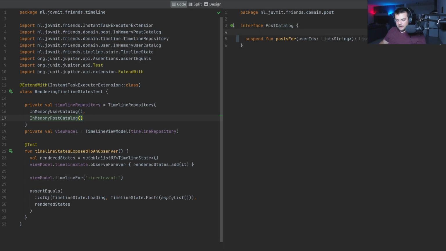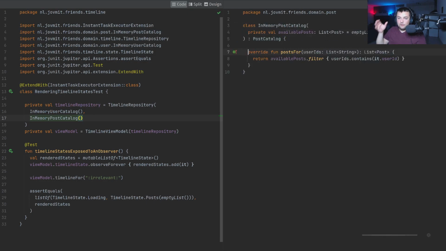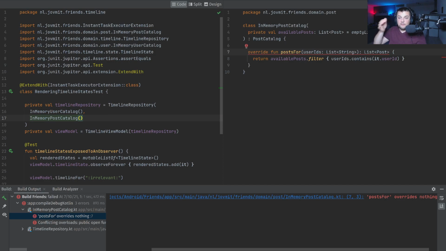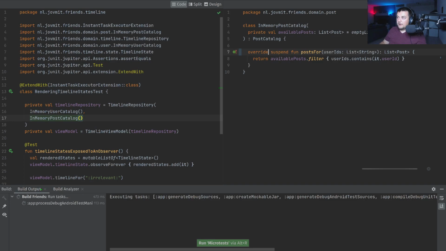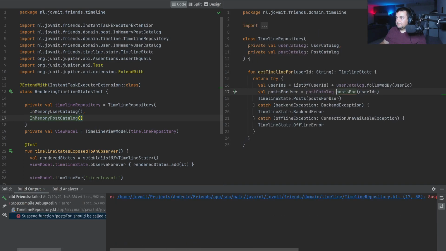Okay, so now if I run the tests, the compiler will be driving me backwards towards making everything as it should. So here, for example, we are overriding the function in the in-memory post catalog and it's not suspending. So what we can do, just add suspend, just follow the compiler and then work backwards. So here in the timeline repository, we are also gonna make this one suspend, and that's gonna work fine.